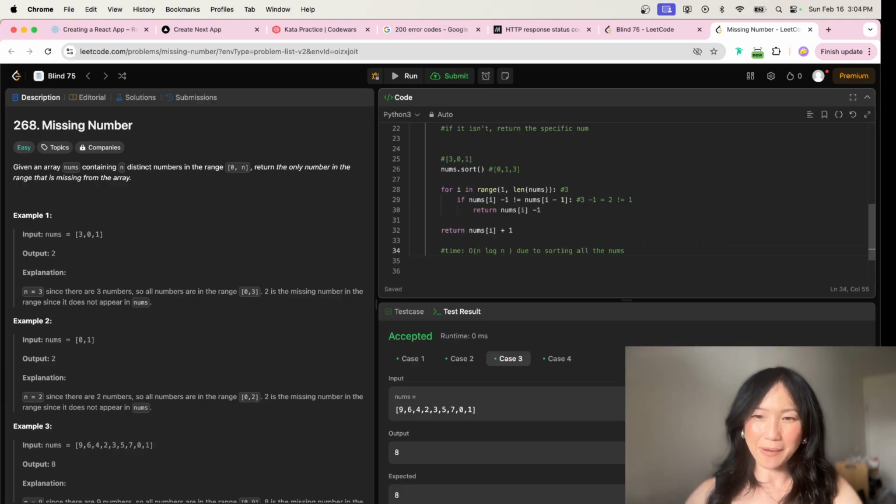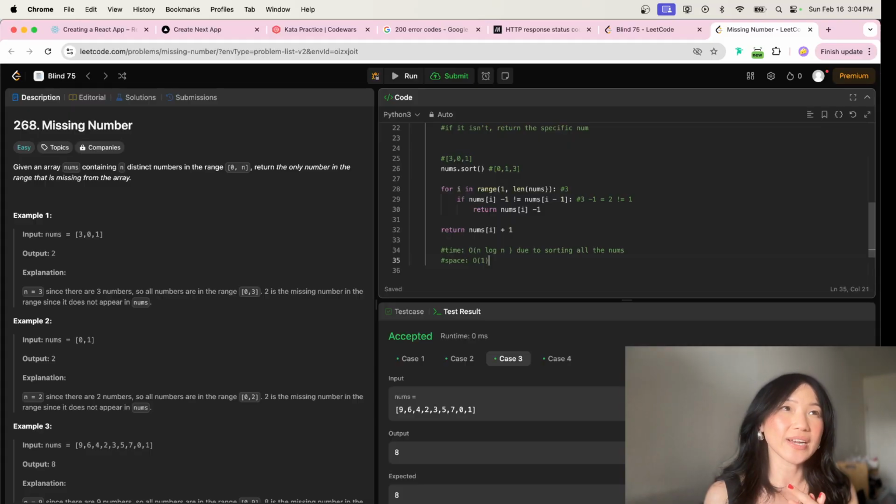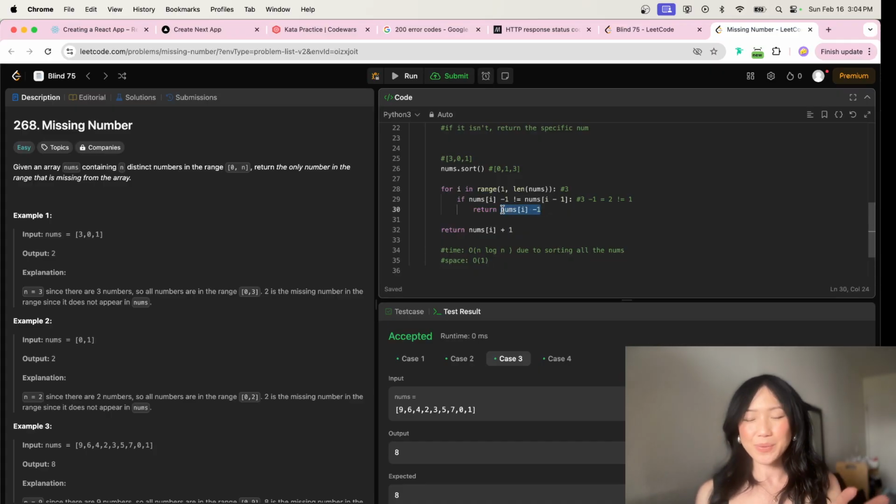That's kind of interesting. Space-wise, it'll definitely be O of 1 because we are not storing any additional space anywhere, and we are not creating any additional space nor returning additional space, because all we're returning is just a value.